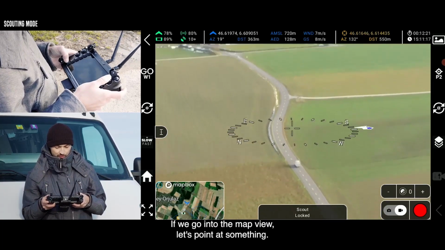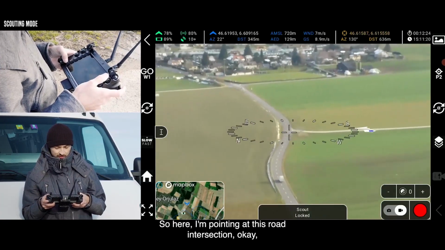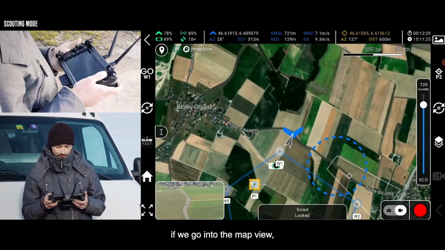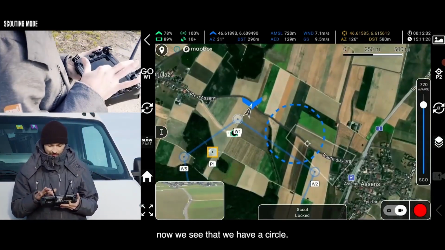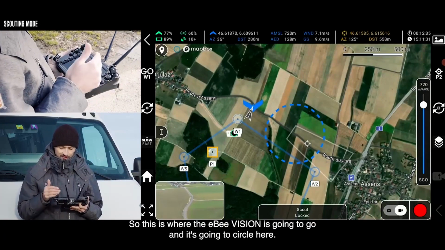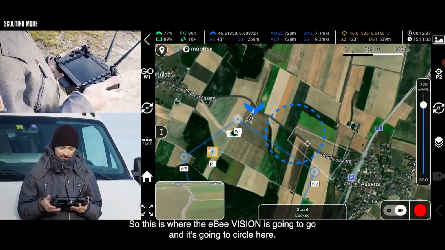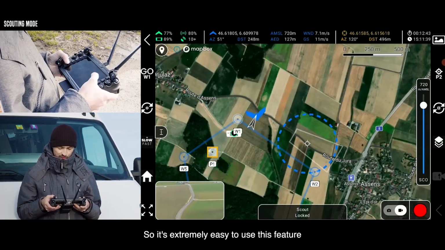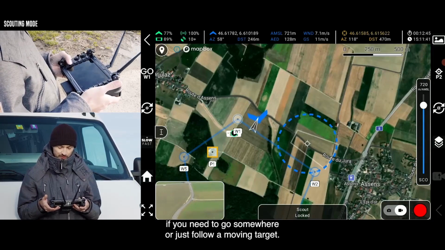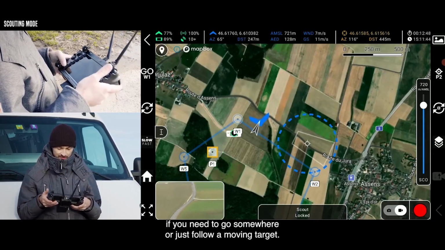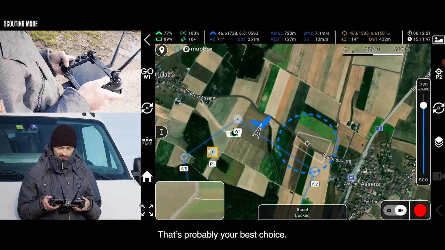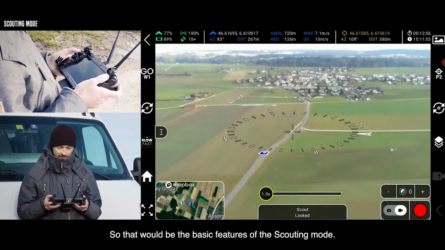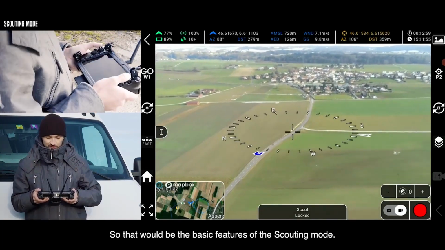If we go into the map view, let's point at something. So here, I'm pointing at this road intersection, okay? If we go into the map view, now we see that we have a circle. So this is where the eBee Vision is going to go, and it's going to circle here. So it's extremely easy to use this feature if you need to go somewhere or just follow a moving target. That's probably your best choice. So that would be the basic feature for the scouting mode.